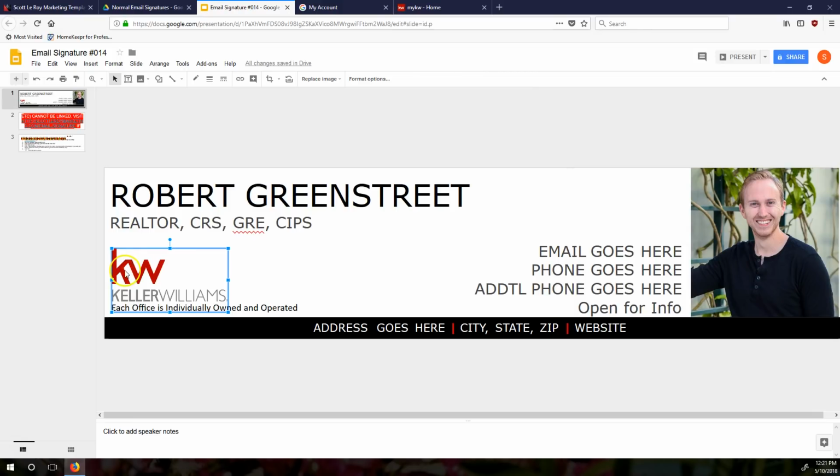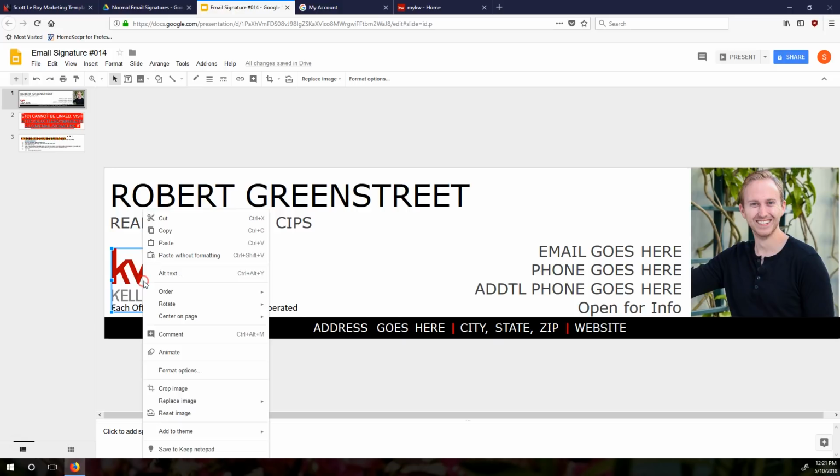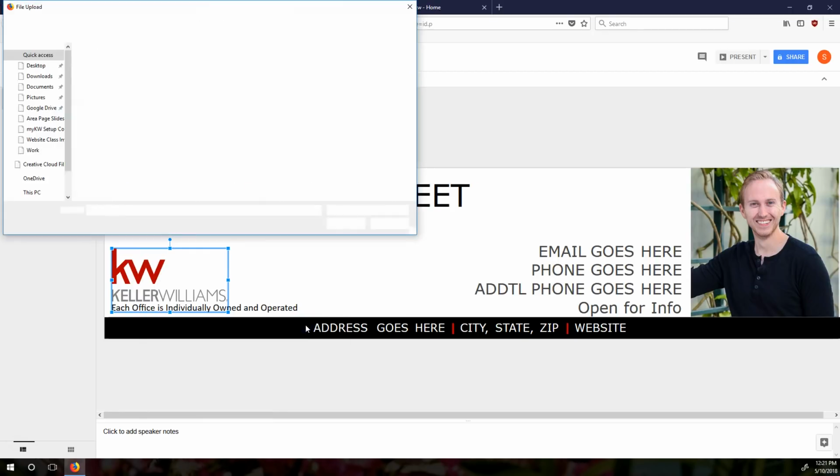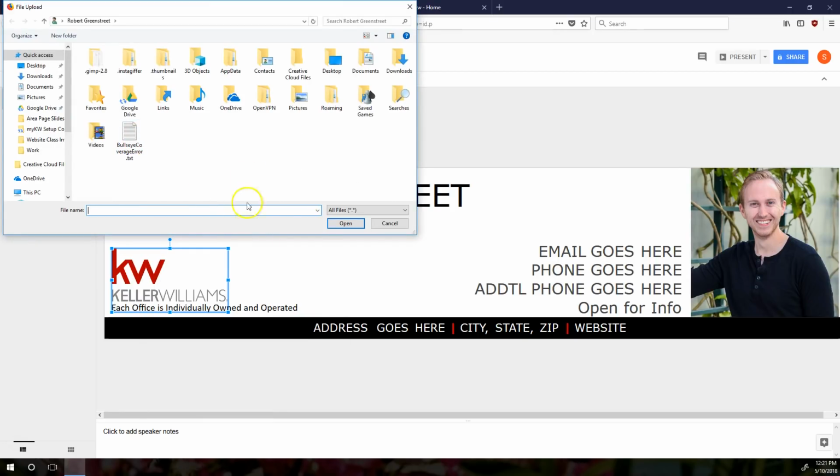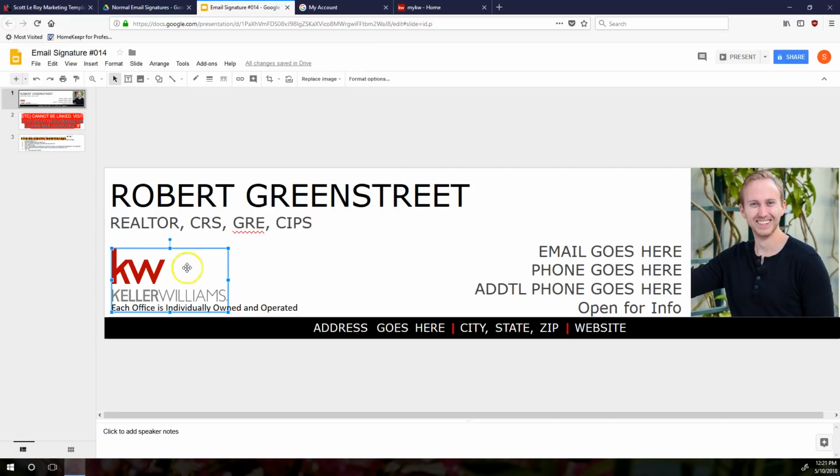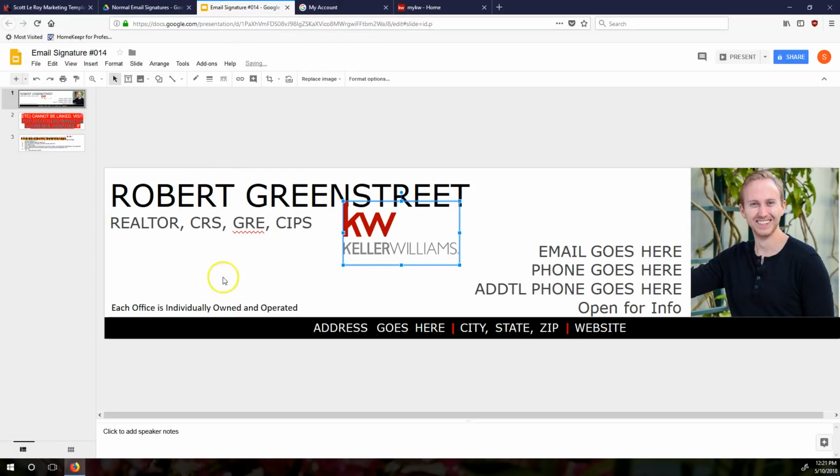This image down here, this Keller Williams logo, you can replace that with your own Market Center logo if you want to. You would just right-click that, go to Replace Image right here, and you would do Upload from Computer right here, and you can upload a new version of the KW logo in that spot. And then you can just resize it any way that you want to. You can move it around if you want. You can stick it over in the middle here.